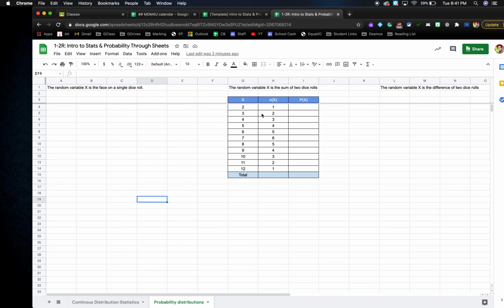I've already set up the distribution for you in terms of the number of ways to get those different values. My sums go from 2 to 12 because that's what I can get for a sum of 2 dice. The number of ways for me to get a sum of 2 is only 1 way, you have to roll snake eyes. The number of ways to get 7 was 6. All of these values came from that outcome table that we made in class.